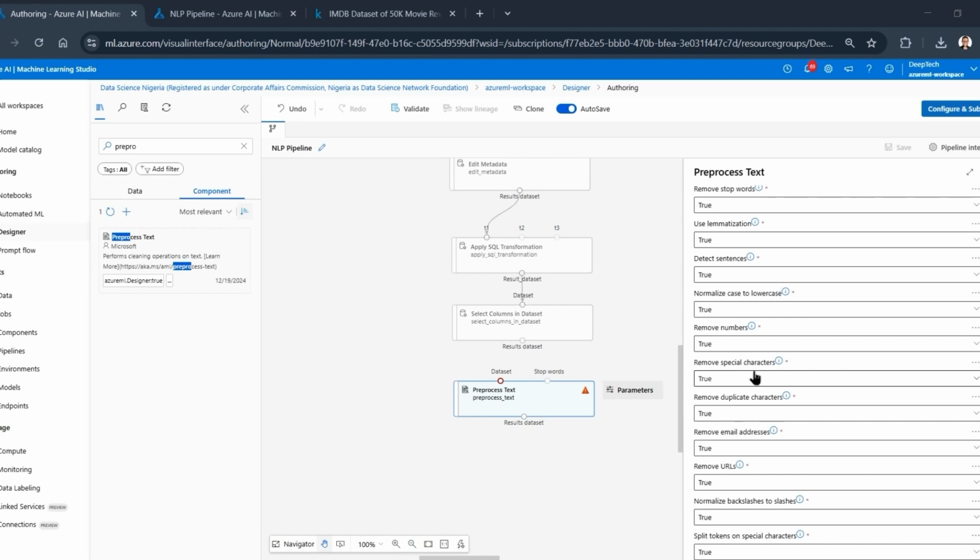Then we also have remove special characters. This removes symbols like at, hash, dollar sign, percentage, ampersand, and things like that. We also have remove duplicate characters. This reduces repeated characters that may arise due to misspelling or emphasis.